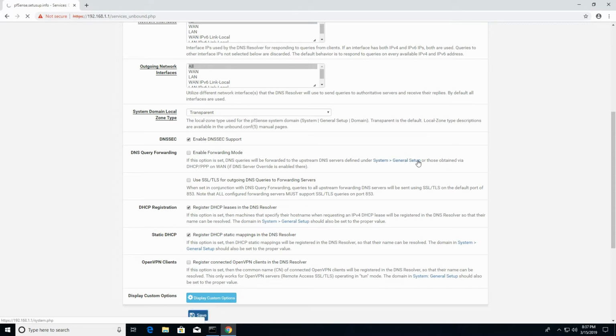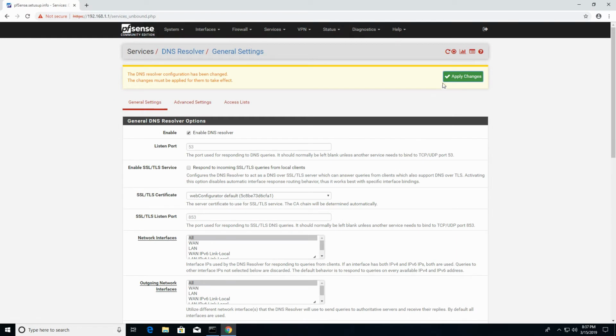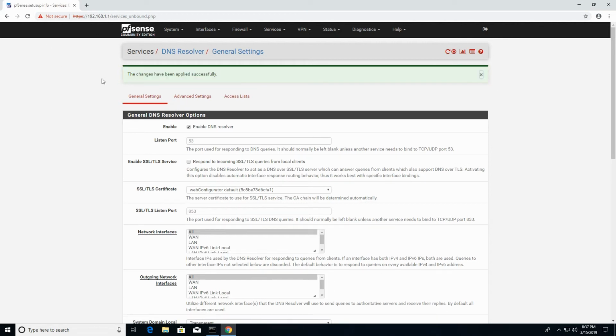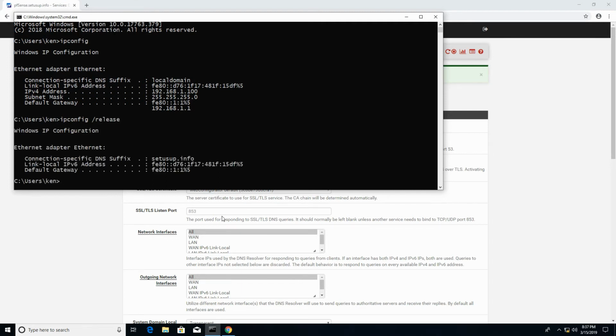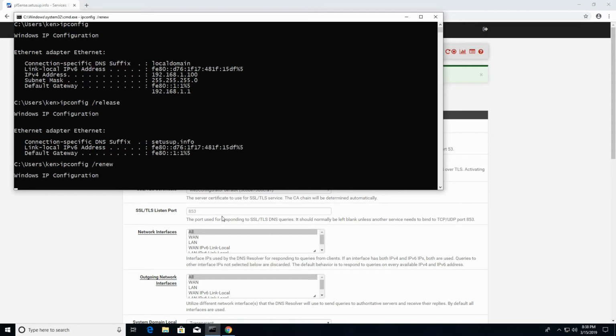So I'm going to hit save. And we'll let that save. I think I will have to do an apply after that. Yes. So we'll hit apply. Okay. So I want to go back to my command window here. And the first thing I want to do is a release. I'm going to let go of my IP address, and I'm going to get it again, just to refresh since we've made changes.